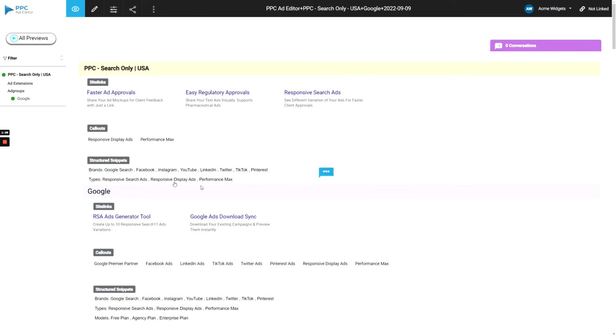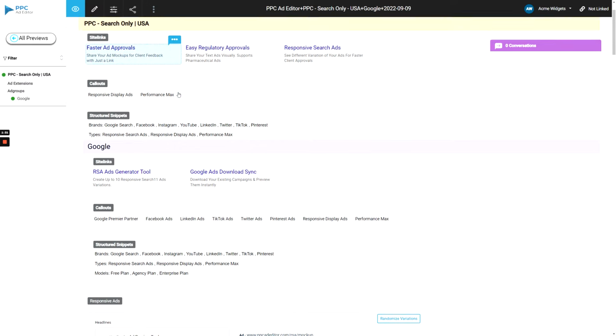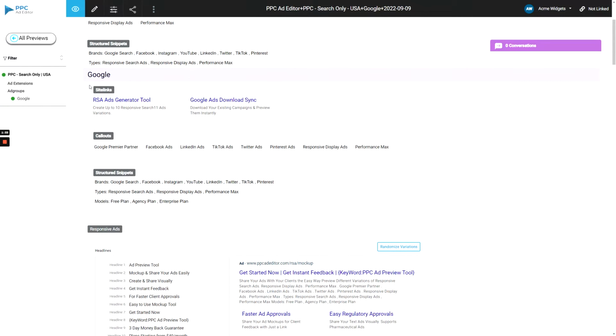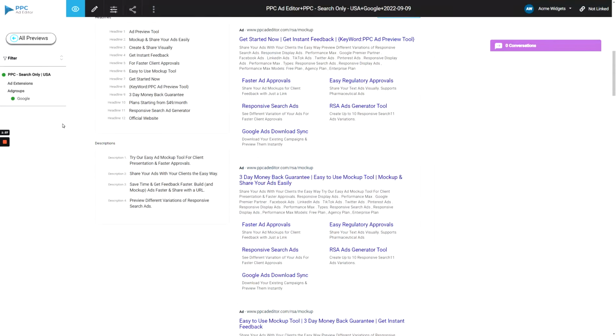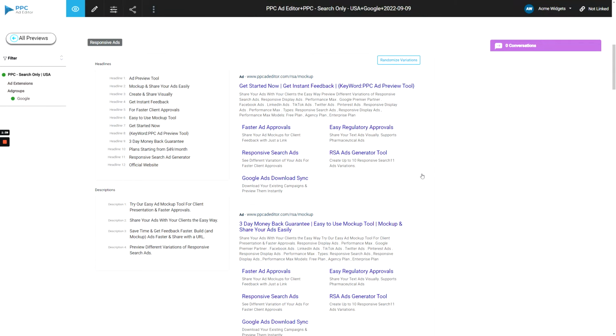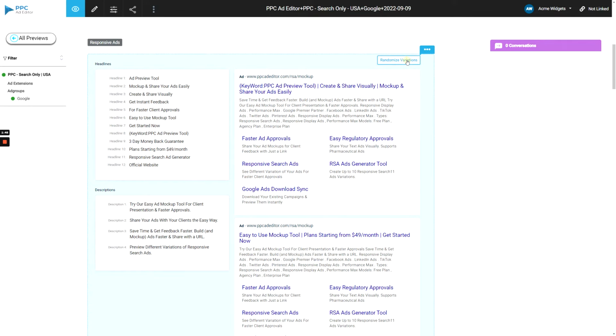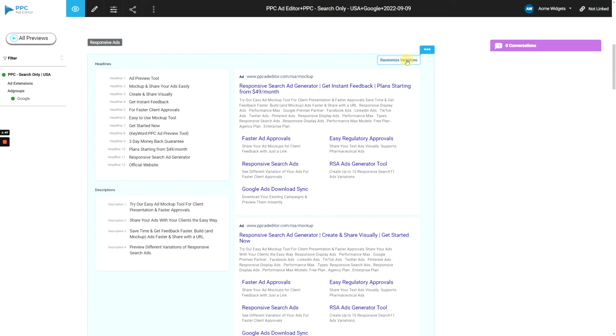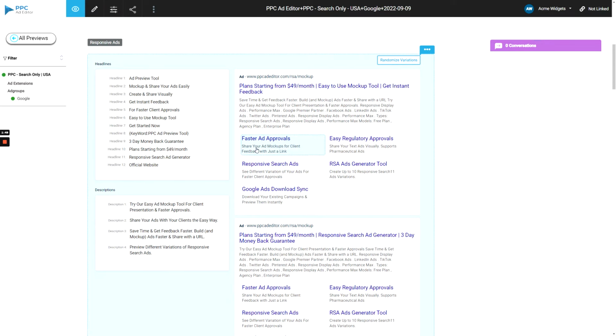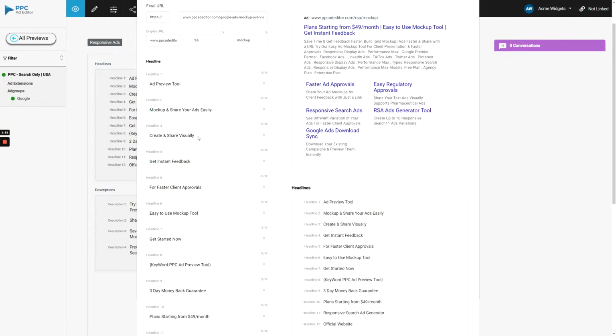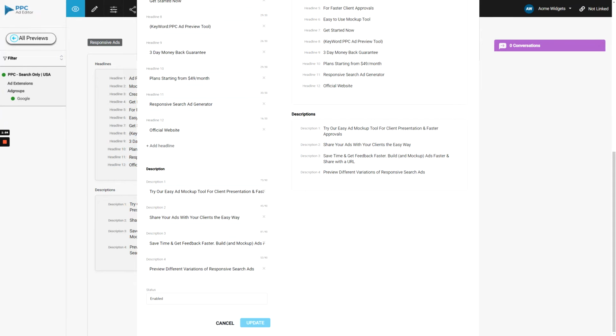And again, at the very top, we have campaign level extensions, followed by the ad group, which has ad group level extensions. And again, here is our responsive search ads. This particular ad has 12 headlines and 4 descriptions. You can click on randomize variations to see different versions of the ad. You can click on each object to be able to edit the headlines and descriptions.